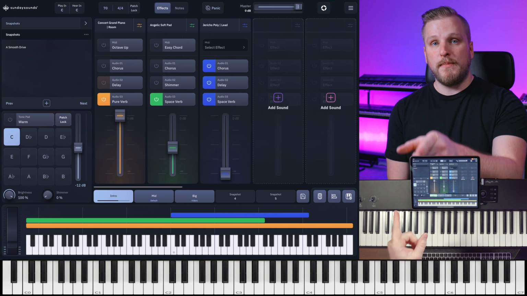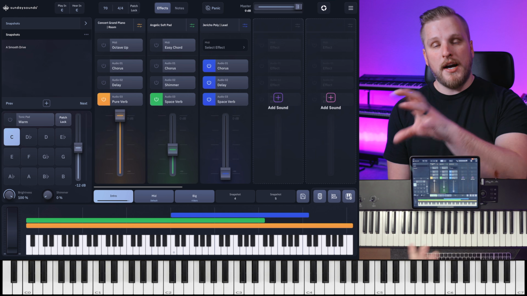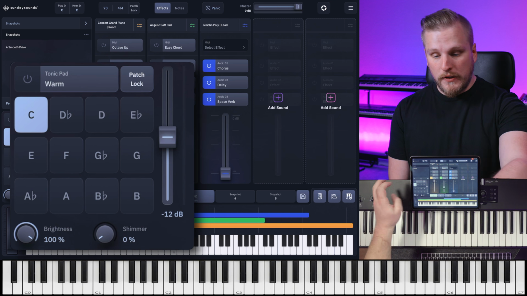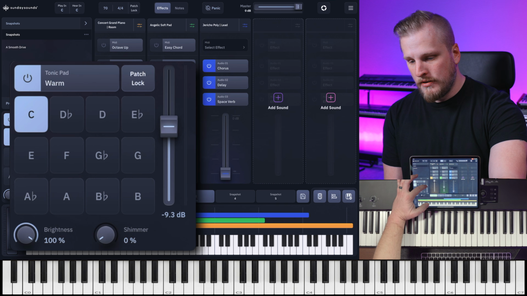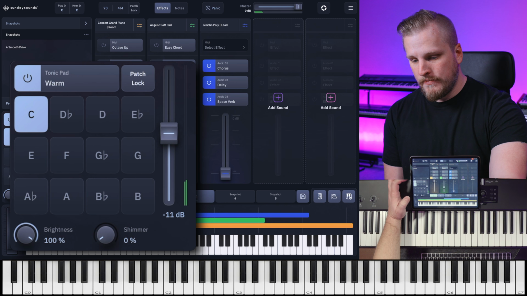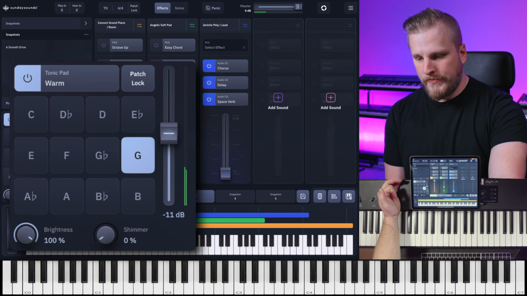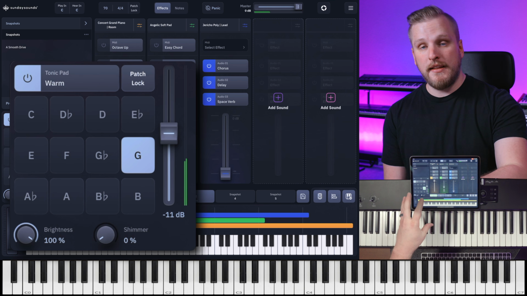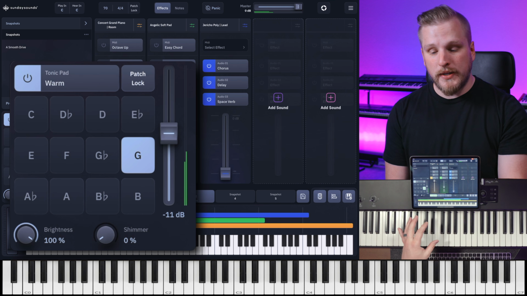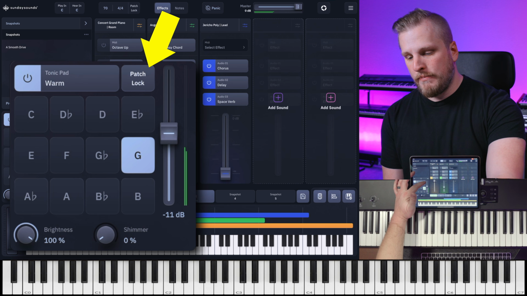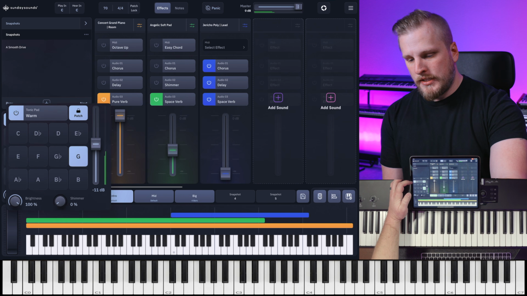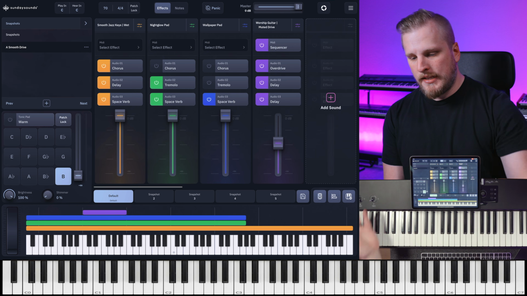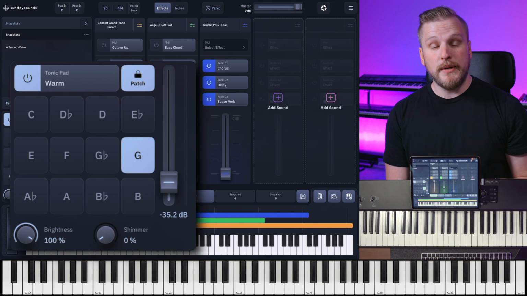So by default, since my snapshot settings globally do not have the Tonic Pad controlled, that means that Tonic is just sort of free floating. So I can turn it on, change the key, and this is all happening on the fly. Now, if I'd like these settings to be automatically recalled when I next select this patch, I can turn on patch lock. That means I can go to a different patch, make changes, turn Tonic off or whatever, then select that snapshot, and those settings are going to be seamlessly recalled.